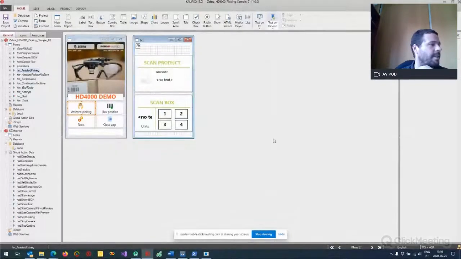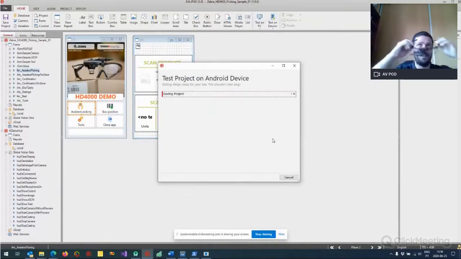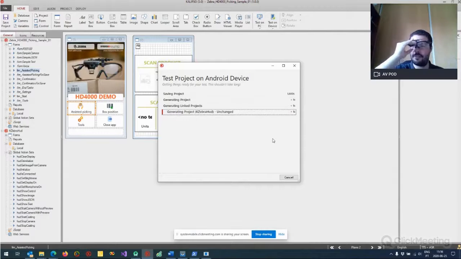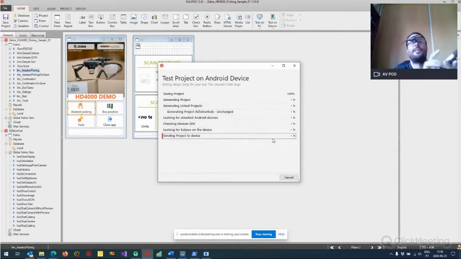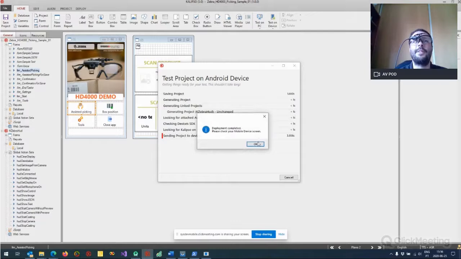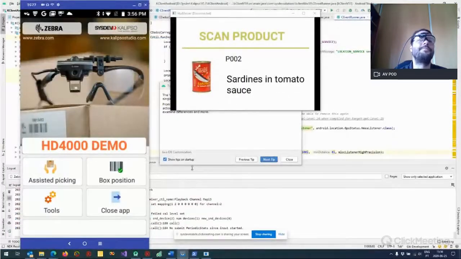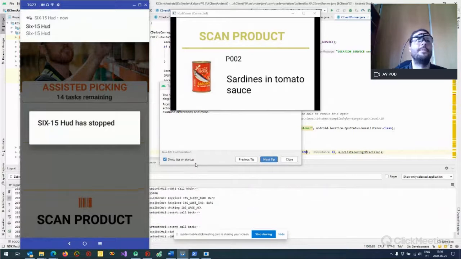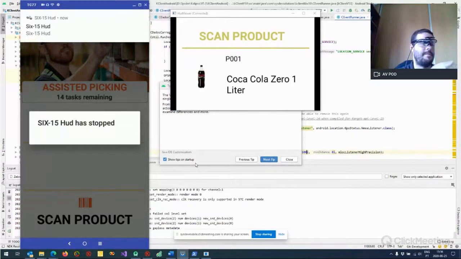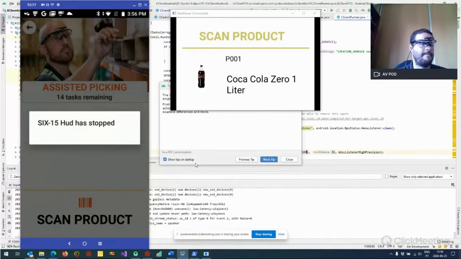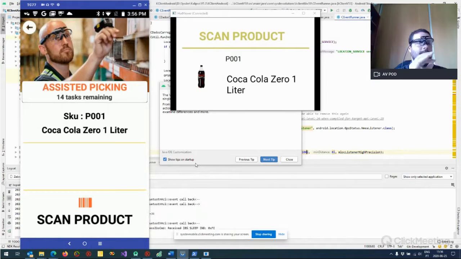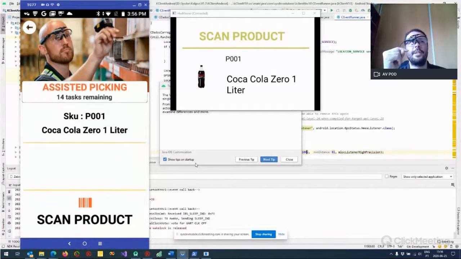Now I'm also going to send voice information. Let's see if you can hear it. I'm going to put the device here so the audio goes better through my PC microphone. Let's see. Next product, Coca-Cola 1 liter. Scan product. Okay, you hear the voice message.